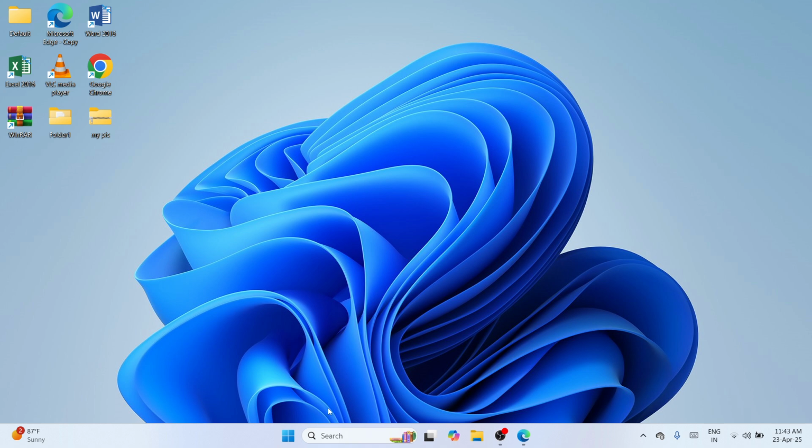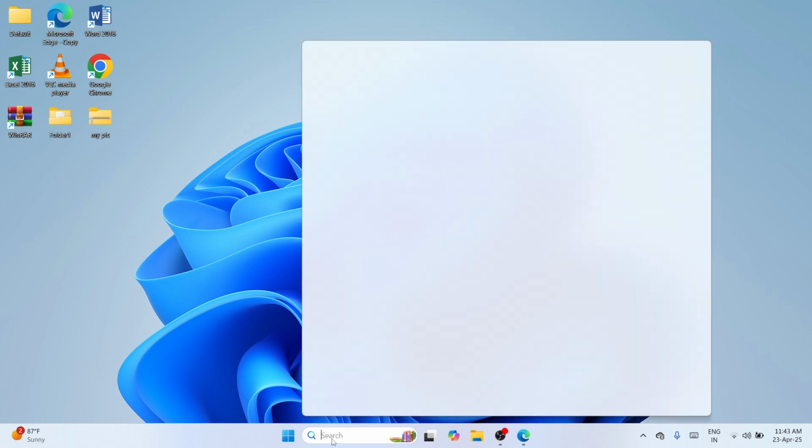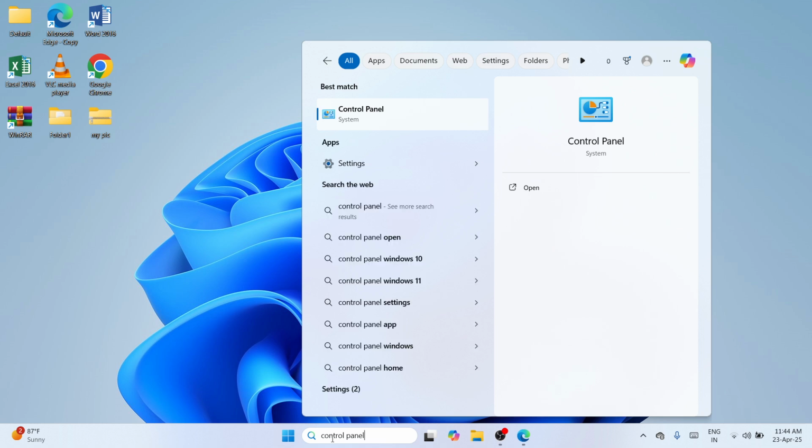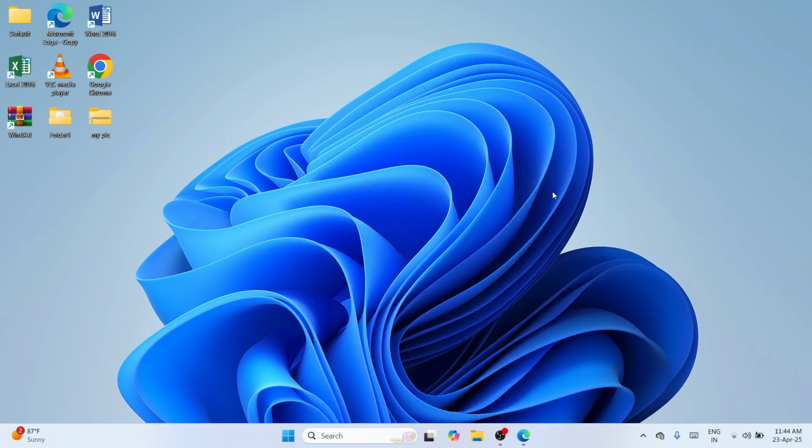First things first, we need to proceed to the search bar and type for Control Panel. Once you've typed it, wait until a best match appears in this window, and once it's here, please navigate on clicking on Open so that you can proceed.